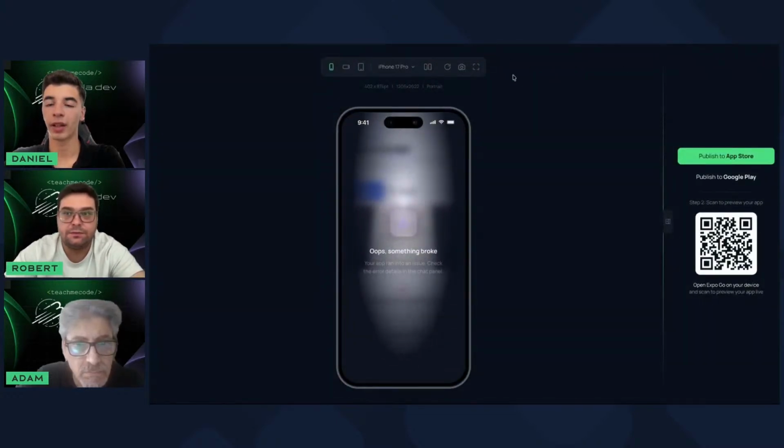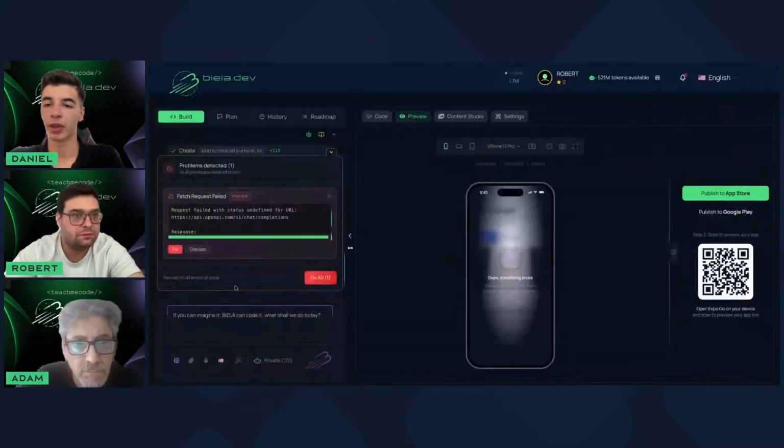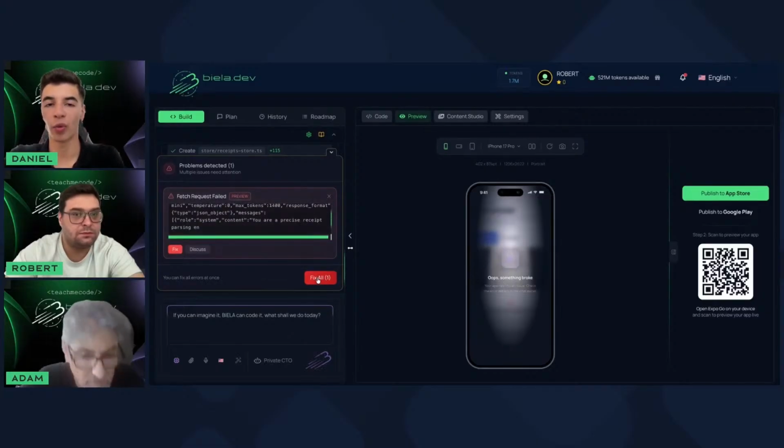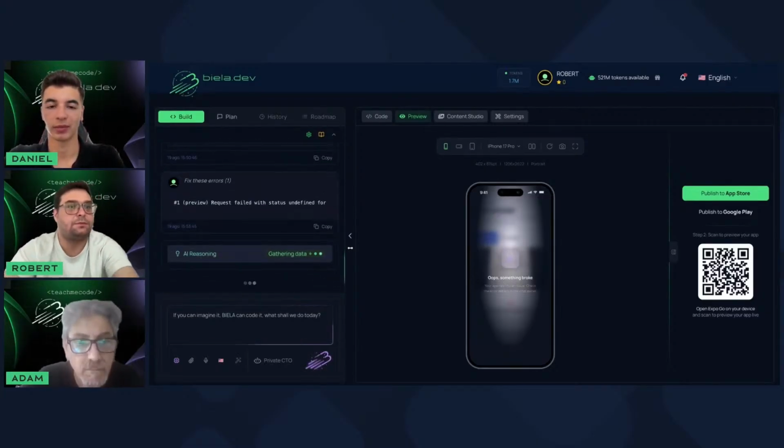So again, we ran into an error. We minimize the view, and then we'll see what happened. So there was an error while trying to send the image to the AI, but we don't even have to worry about it. We can just press fix all. Biela will read it, will understand it, and hopefully it will fix it. Yes, of course.